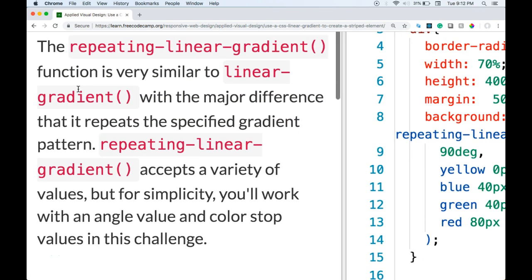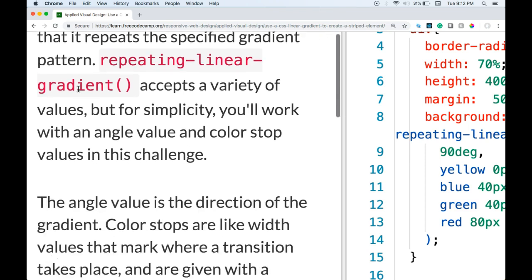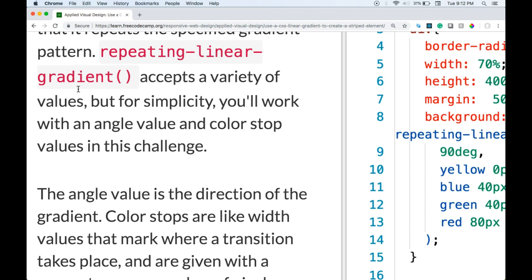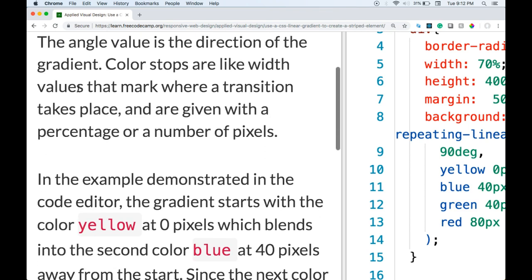It says the repeating-linear-gradient function is very similar to linear-gradient, with the major difference that it repeats the specified gradient pattern. repeating-linear-gradient accepts a variety of values, but for simplicity, you'll work with an angle value and color stop values in this challenge. The angle value is the direction of the gradient.